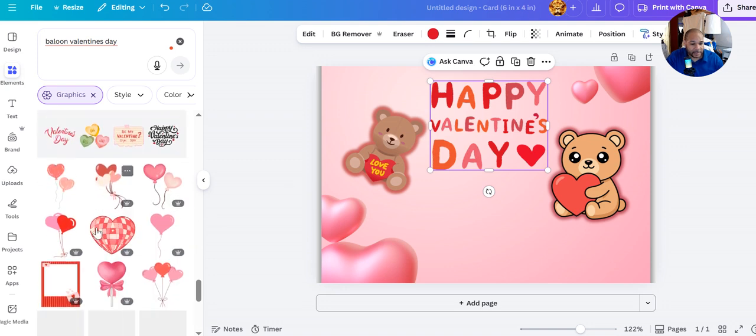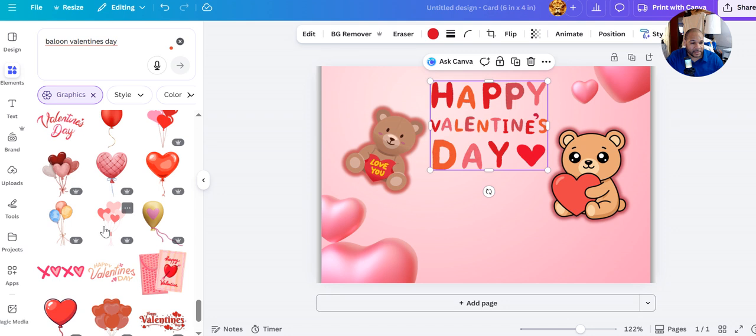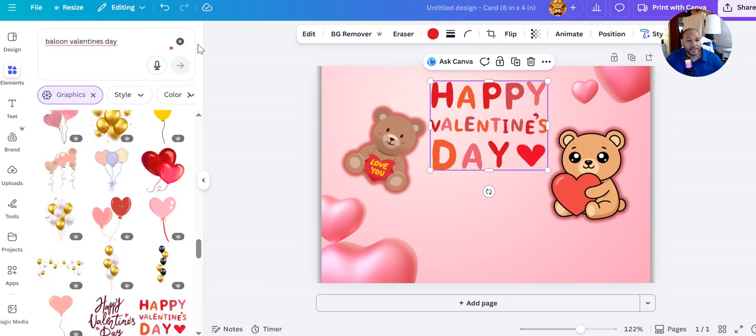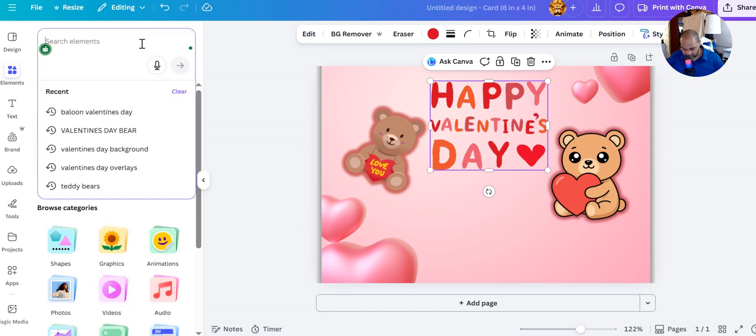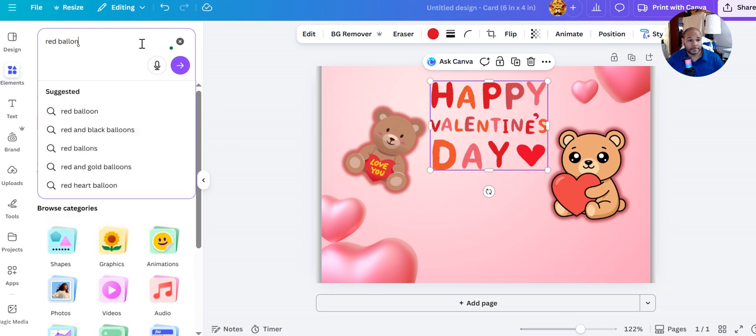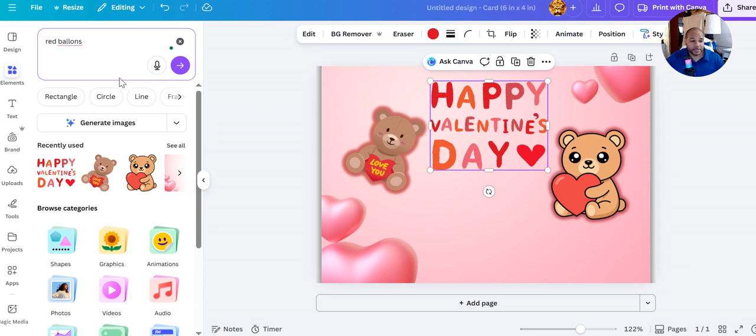So I told you we're looking for the balloons. Let's go look and see if we can find some free balloons. I want the balloons to pop. Okay, let's type in red balloons. And I'm also going to show you another hack that you can do.